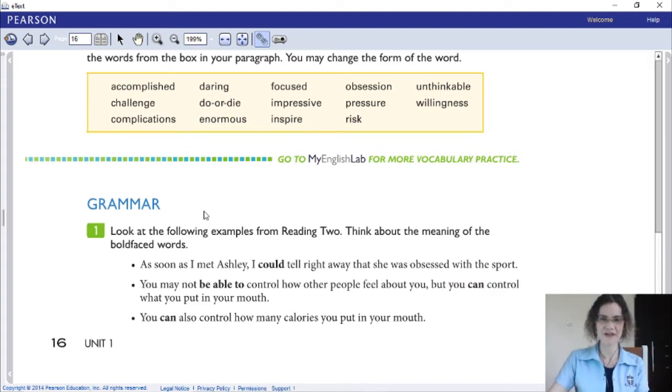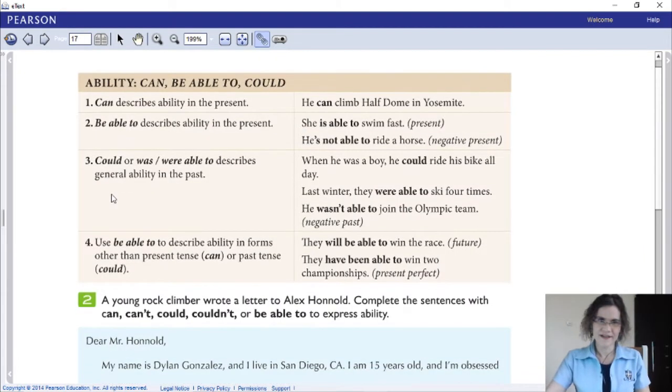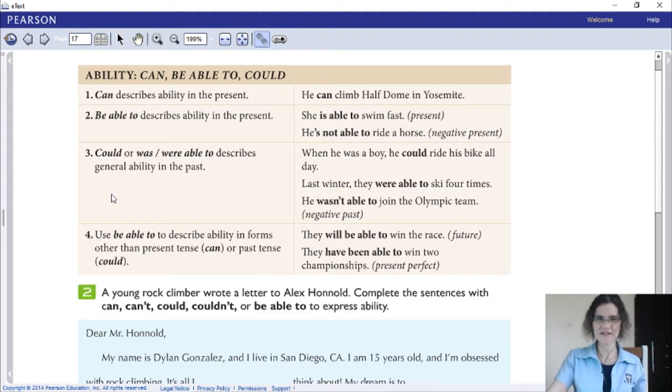Here we have the bold-faced words and phrases of could, can, be able to, and can. Now, these words all describe ability. Ability, we can express it by the usage of the word can, be able to, or could. Let's start with can. When we're looking at the word can, it describes ability in the present. For example, he can climb Half Dome in Yosemite.